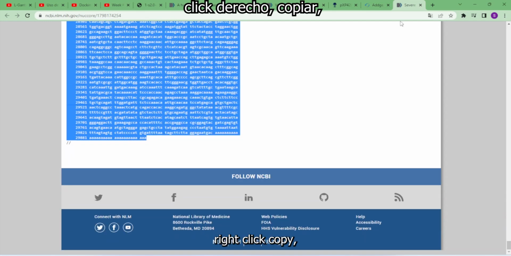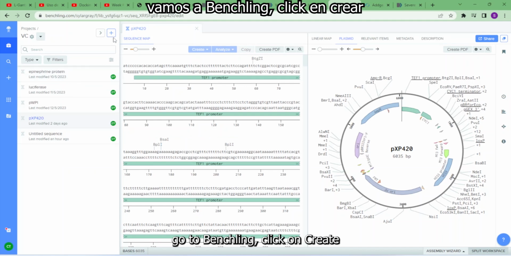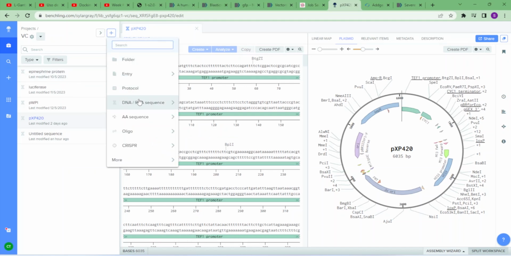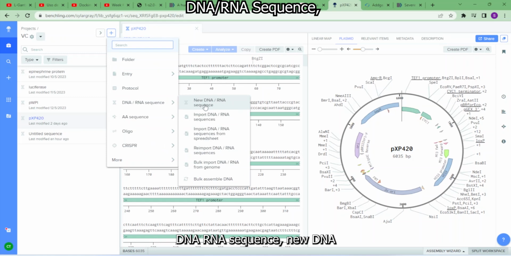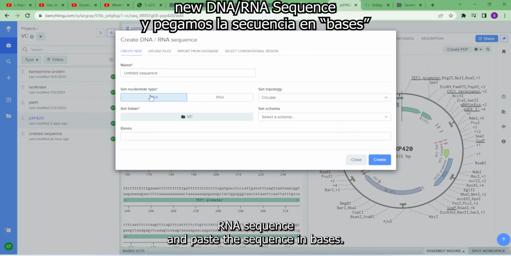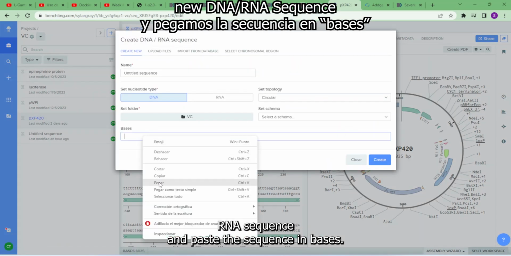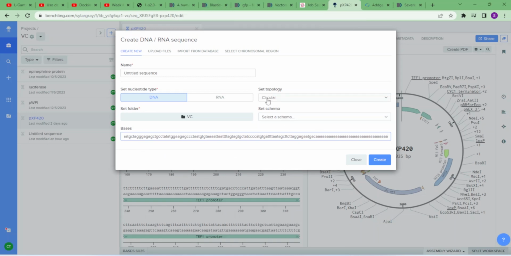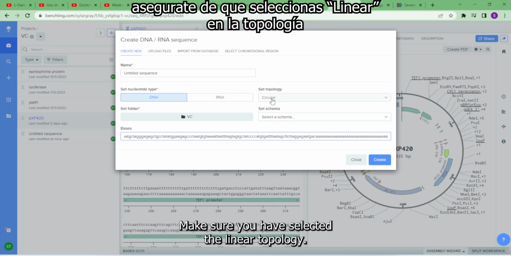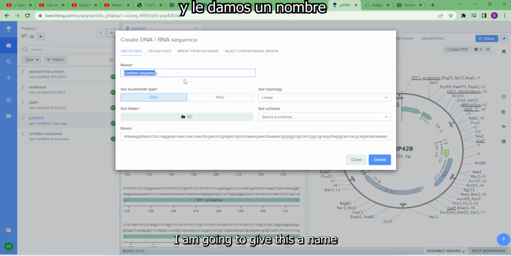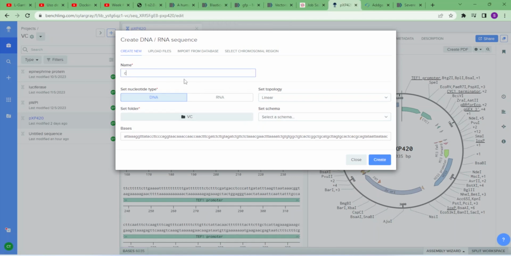Right click, copy, go to Benchling, click on create DNA RNA sequence, new DNA RNA sequence, and paste the sequence in bases. Make sure you have selected the linear topology, and I'm going to give this a name. And click on create.